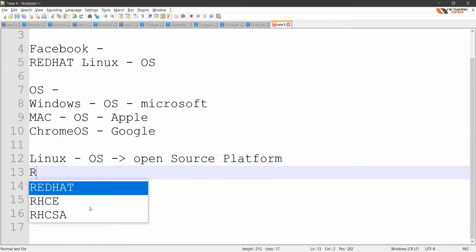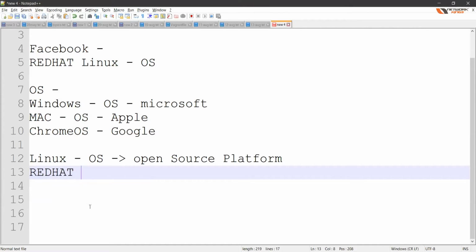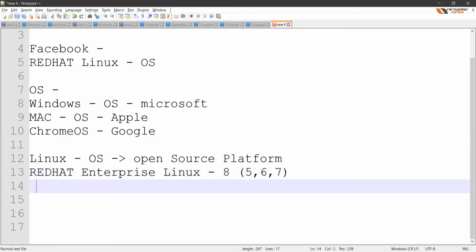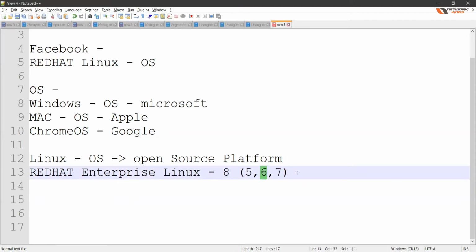The most popular one is Red Hat. Red Hat is a very big organization. So Red Hat Enterprise Linux is one flavor. We call it a flavor. Red Hat Enterprise Linux current version is 8, and previous versions are 5, 6, 7. So if you're working in any organization right now, you might be seeing Red Hat 7 or Red Hat 6 as well.